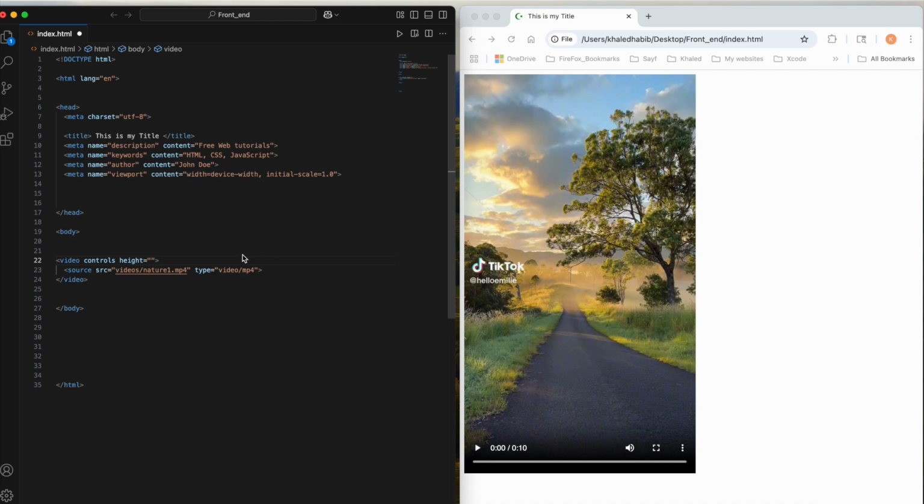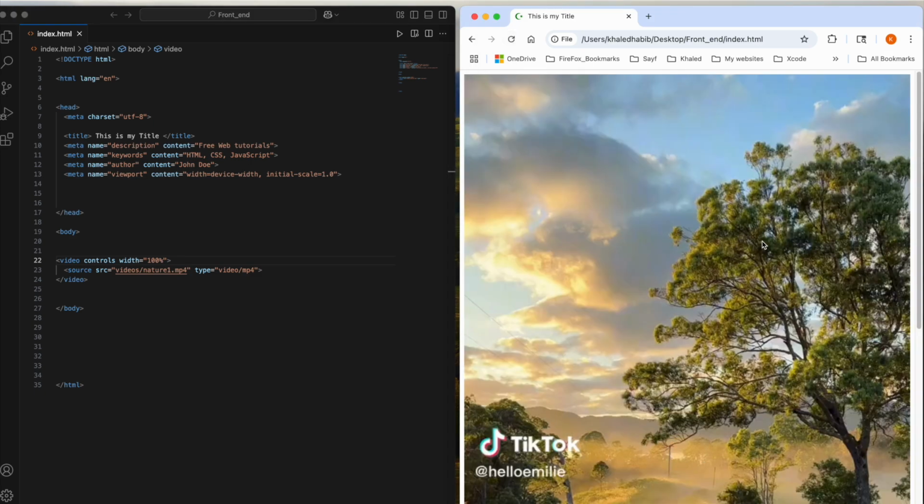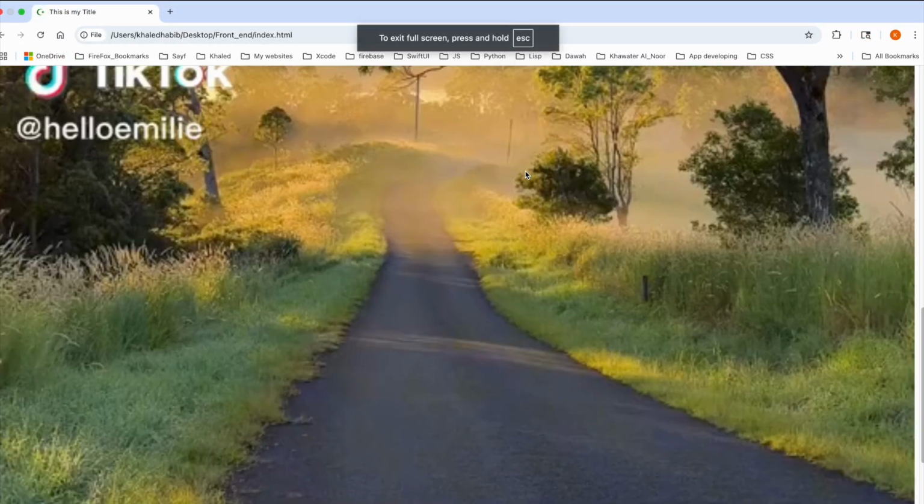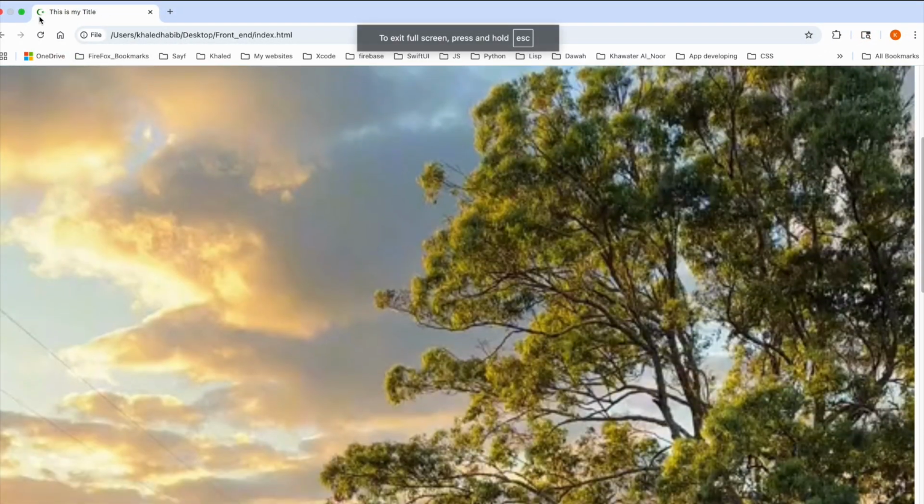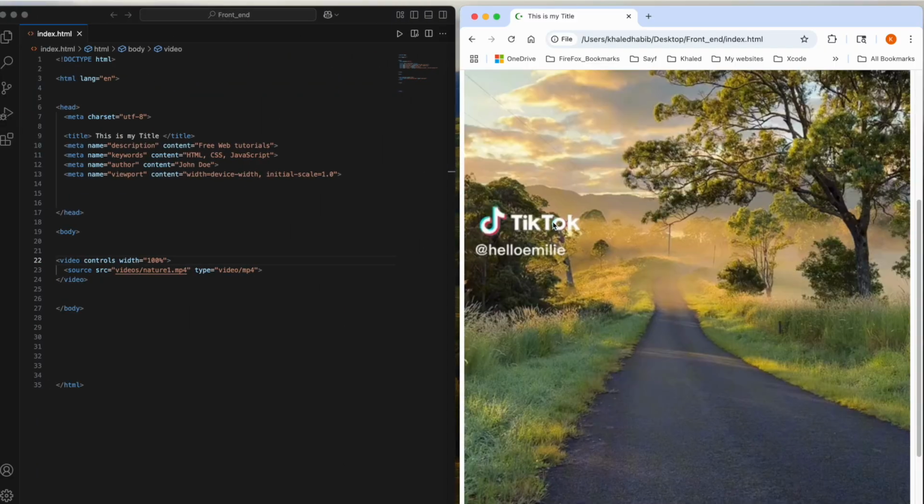For example, in the width I'm going to put 100%. See what's going to happen here. Then I will save and reload. Once you reload, 100% will fill the whole browser. If I go here, the video poster is filling the whole browser. You don't want this to happen, actually, or if you do want it, do it.